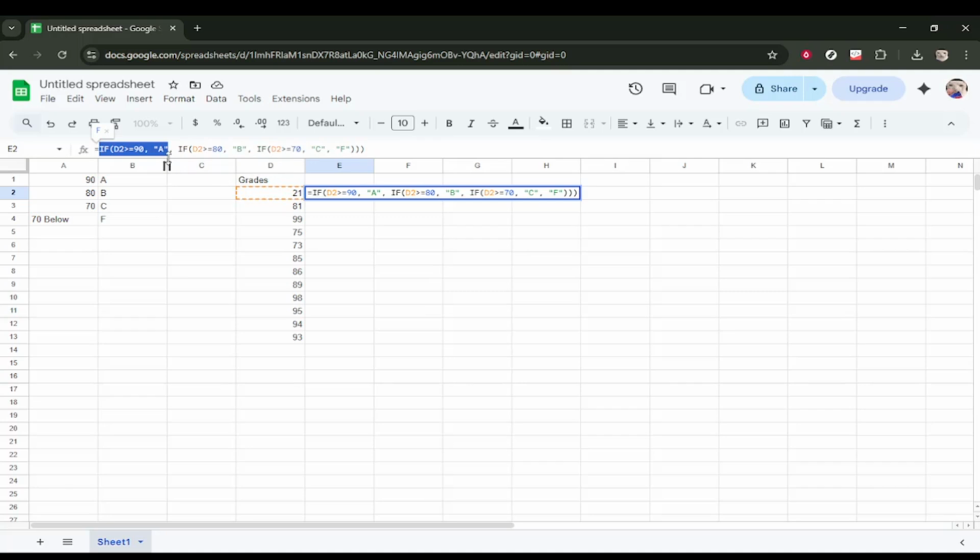With this setup, a score of 95 meets the 90 or higher test, so Sheets returns A right away. If the score is not at least 90, then it moves to the next test for 80 or higher, and returns B if that is true. If that is still false, it checks for 70 or higher and returns C. And if none of those conditions are met, the final result is F.